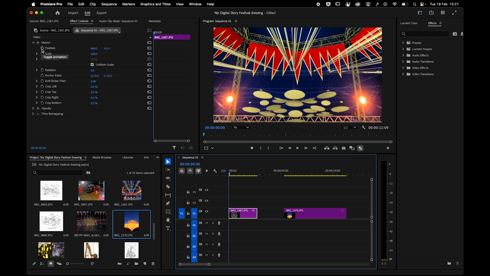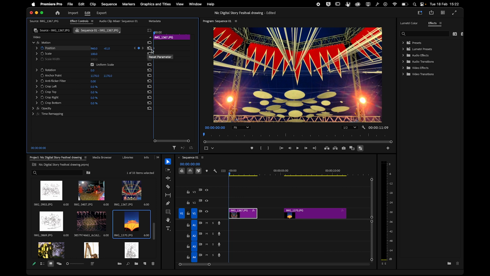And I'm going to use position. So if I click on this stopwatch, this goes blue. This shows I've got keyframes made, and that's a little diamond, and that is a keyframe. So keyframes are the main points in an animation. If you want something to be in one place in one part of the timeline, and move it to another point, you just need keyframes to tell it where to go.